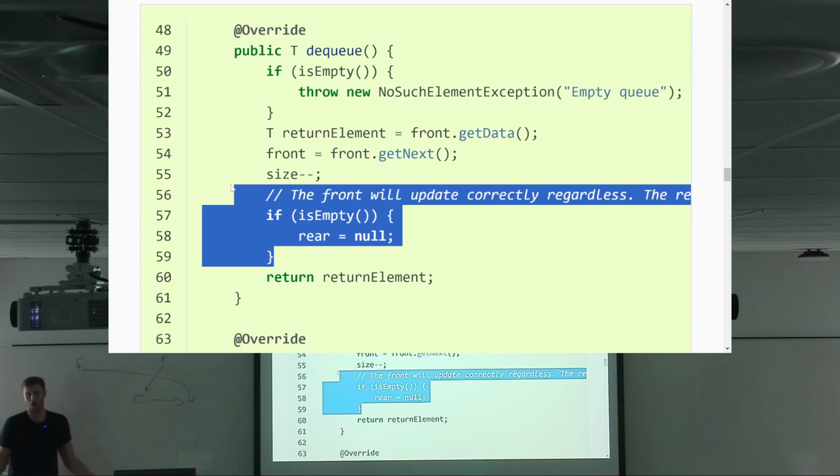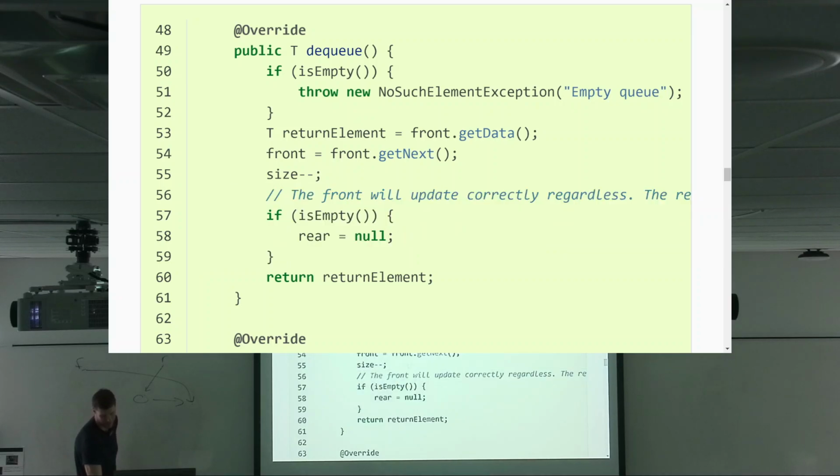And you might be like, okay, enqueue, go to the rear, set the next. But the queue should be empty. Everything gets all messed up. So the logic here is, okay, we get the data, update the front, decrease the size. Is it empty? If it is, then we resolve that by saying the reference is null, nothing references this, it's as good as gone. That solves the problem.